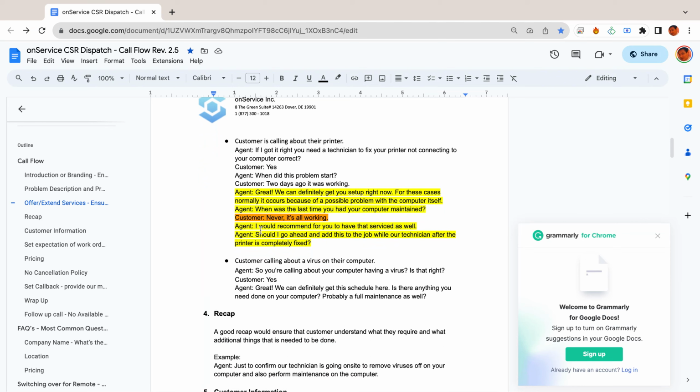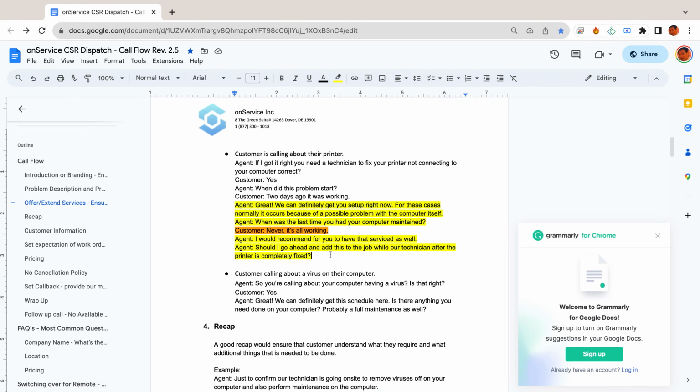All right, so these are just a few wordings right there, but nevertheless we just need to ask if they need something else done, for example: Do you need anything else on your computer? Do you need a cleanup? Is there anything else that you're experiencing with your computer? Things like that that we need to ask.